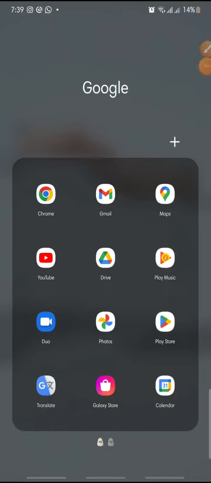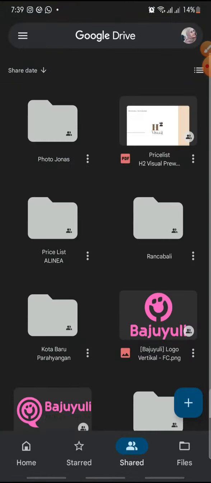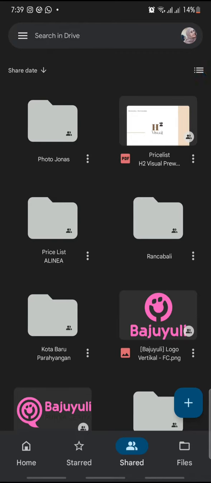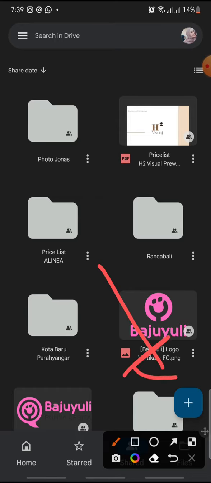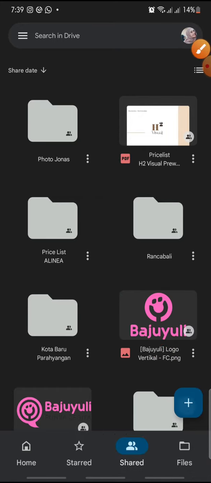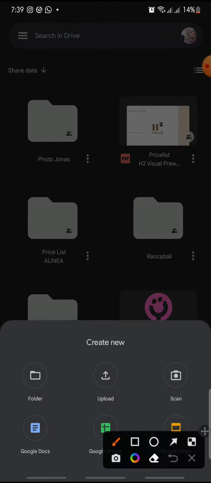In this video, I'm going to show you how to create a folder in Google Drive. Now let's get started. First, open your Google Drive app, and after this, to create a folder, you just click on the box plus icon at the bottom, and then in here you just click on the folder.